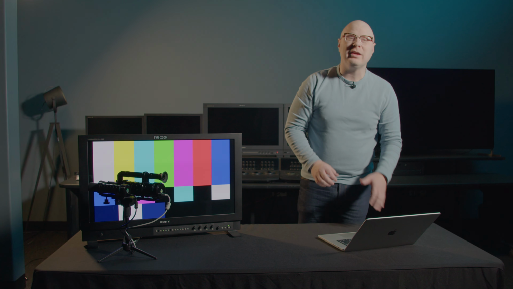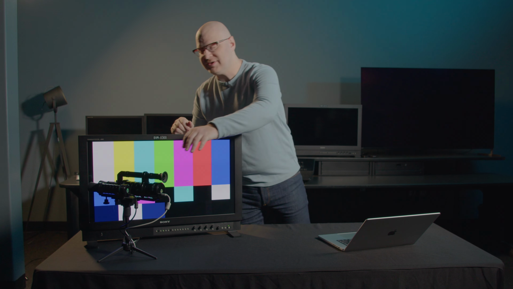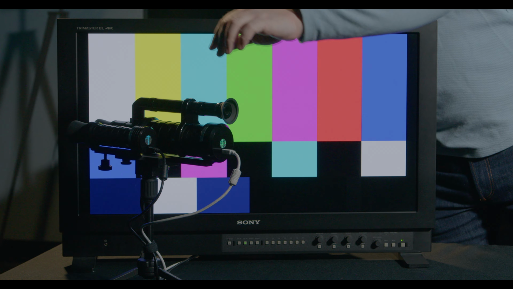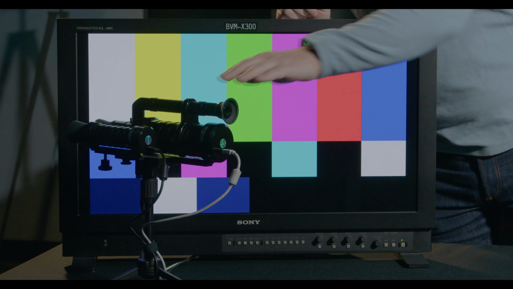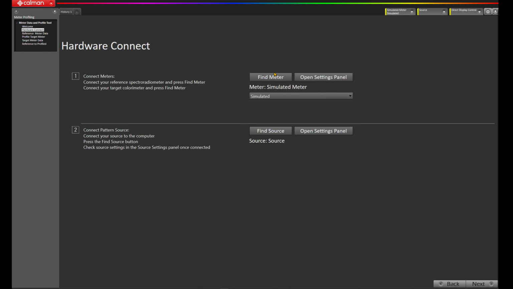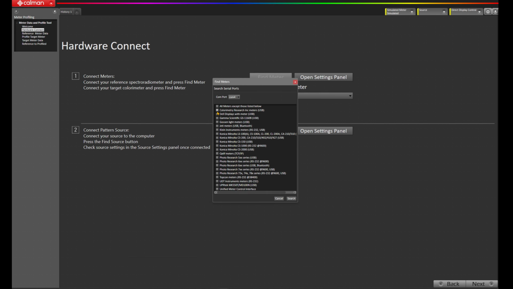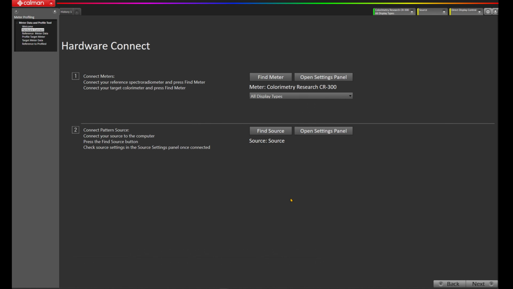And at this point, we're going to want to connect to our meters that we wish to have profiled. Today, I'm using the Colorimetry Research CR100 along with the Colorimetry Research CR300 spectroradiometer. Let's press Find Meter. I'm going to select my Colorimetry Research meters here in Calman. Choose COMPORT 4 and search. We found the Colorimetry Research CR300.